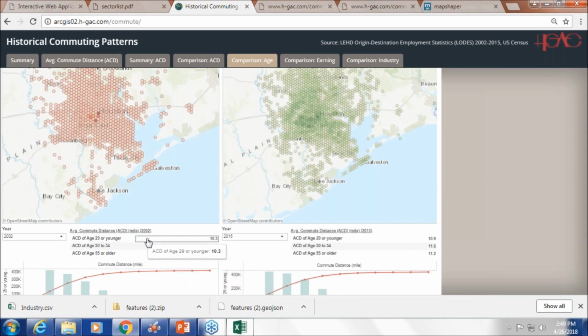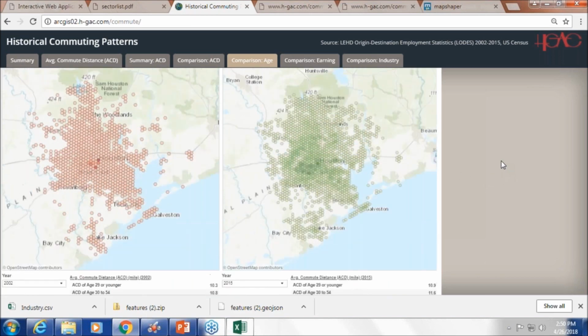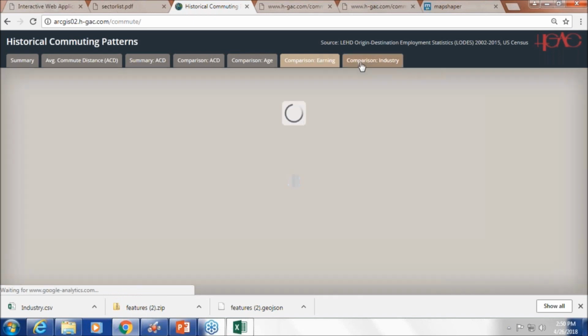If you look at the overall general summary, you can see that for age 29 and younger, everyone's commute distance has increased comparatively from 2002 to 2015. But if you select one or the other small geography, it may be different. You may see a lesser commute distance, or you may see a higher commute distance. Similarly, we have these by earnings and by industry.